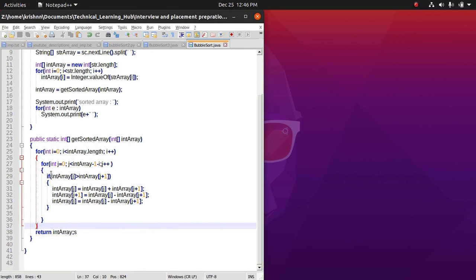Now the code is completed. As we have taken two for loops, it is a nested for loop. The first for loop is used for the step purpose. For each step, we are selecting the biggest element from the array, and we are trying to swap it to the end of the array. That is being done in the second, nested for loop.